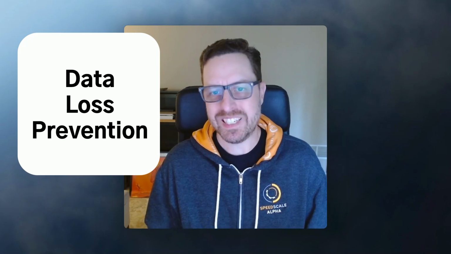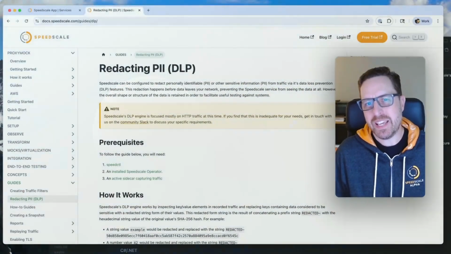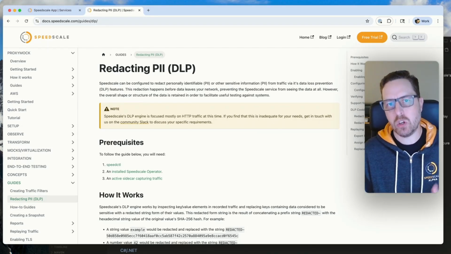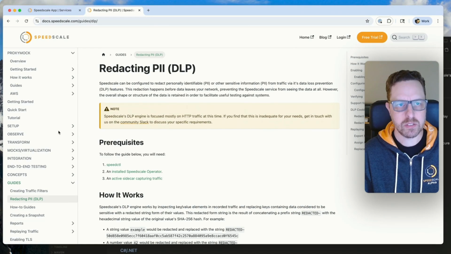Before you put SpeedScale in your production environment, one of the things you're going to want to do is configure the data loss prevention, or DLP. You can identify the data that you don't want to be captured so you can get the structure of your API calls and database calls without the sensitive fields involved. We're going to go through it live inside the product here.